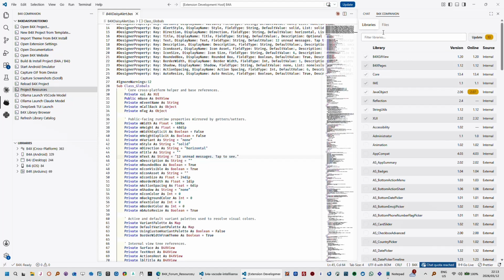When the online version is newer than your local version, it shows as an orange badge. This tells you at a glance which libraries have updates available. The Update button at the top shows a count of how many libraries have newer versions available.